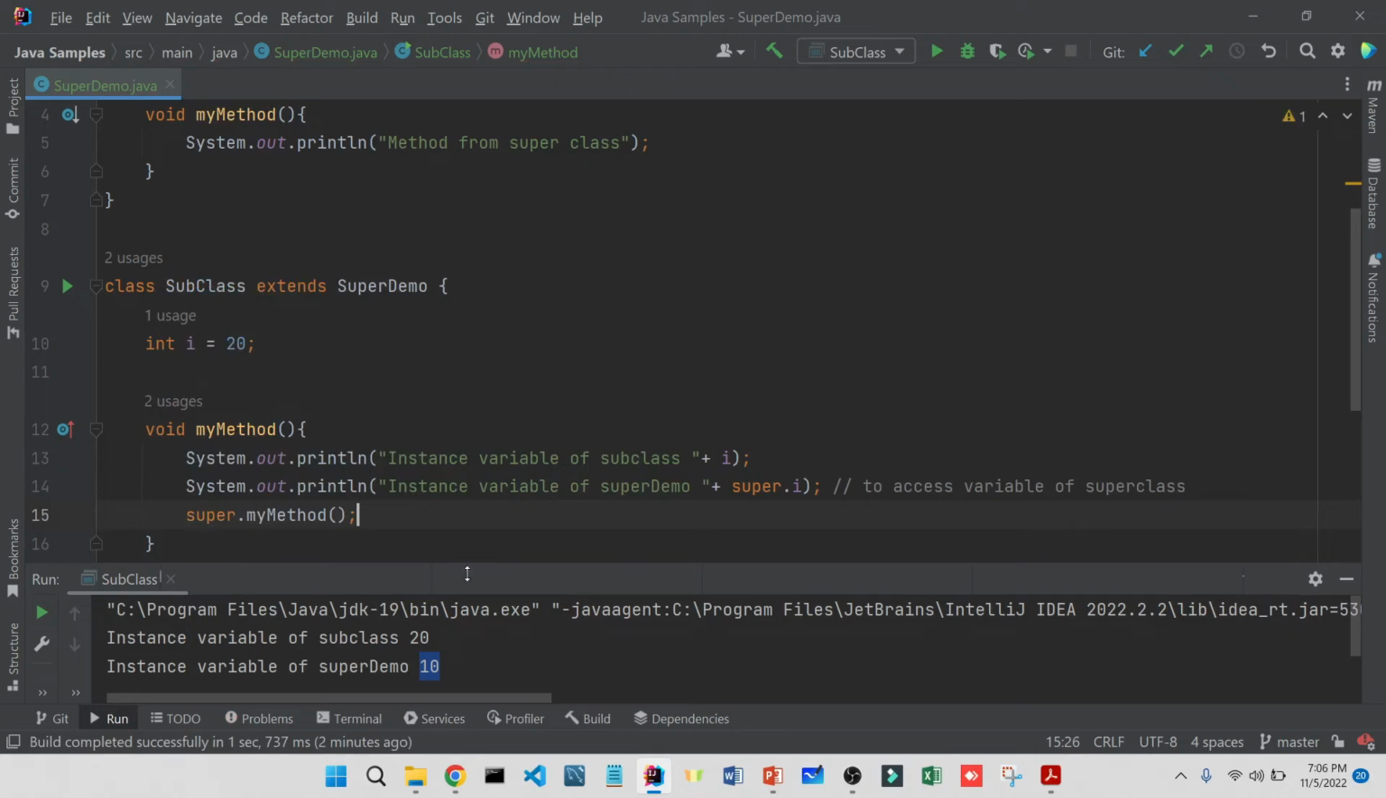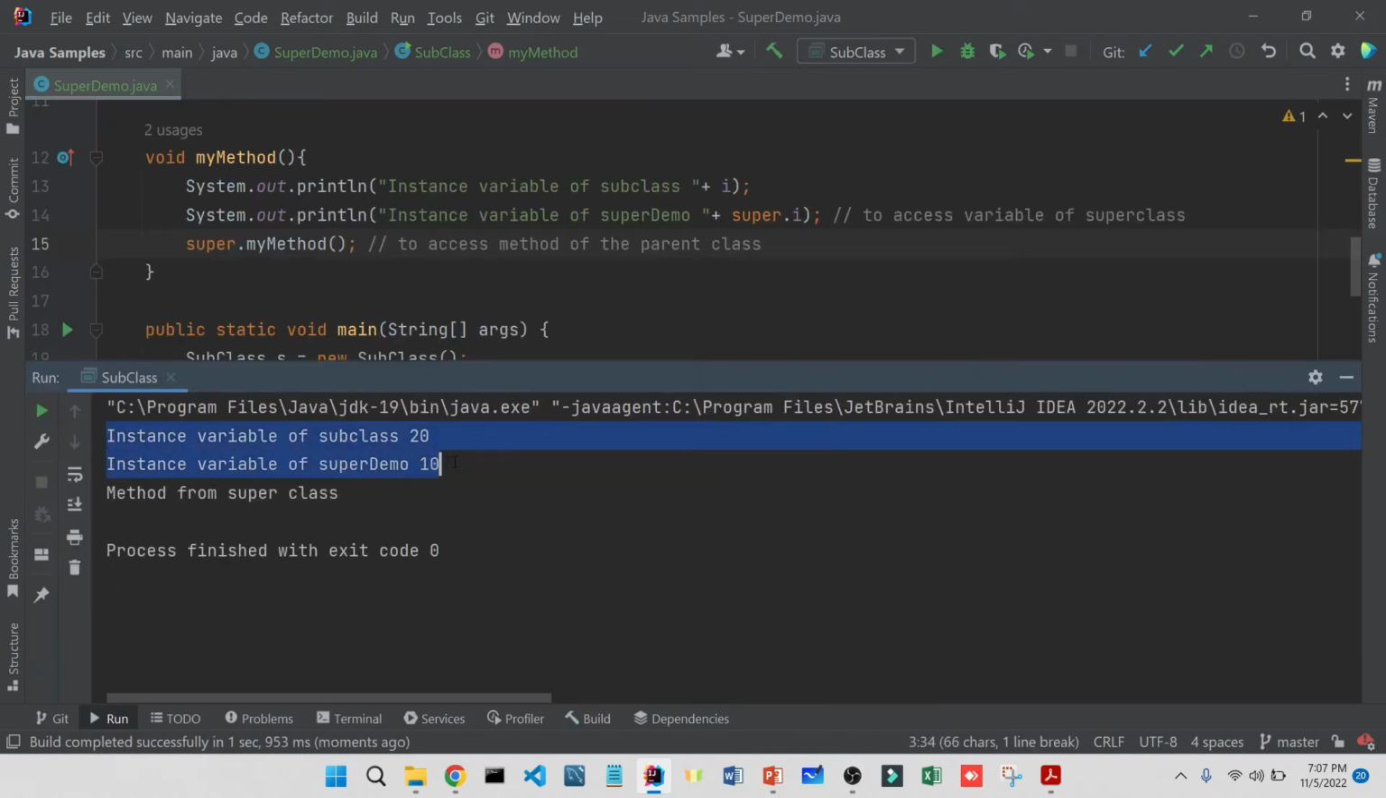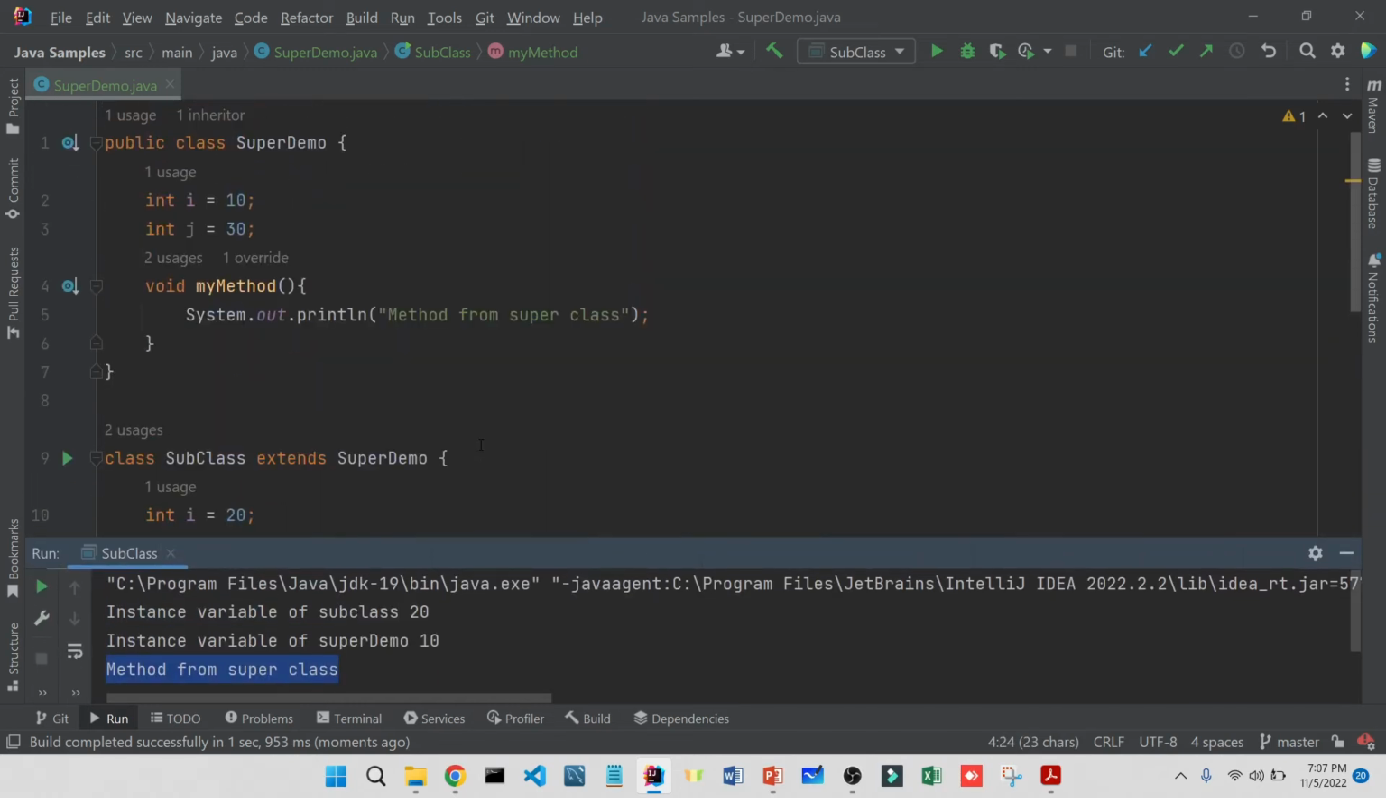Suppose you write only myMethod, then what is going to happen? It is going to become recursion, right? It is going to call the same method of the subclass again and again. But if you want to call the method of the parent class, you must use the keyword super with the method call, to access the method of the parent class. Let's run this and see the output. Here you can see we have the same output, but along with that one more: method from superclass. So these are the uses of super.